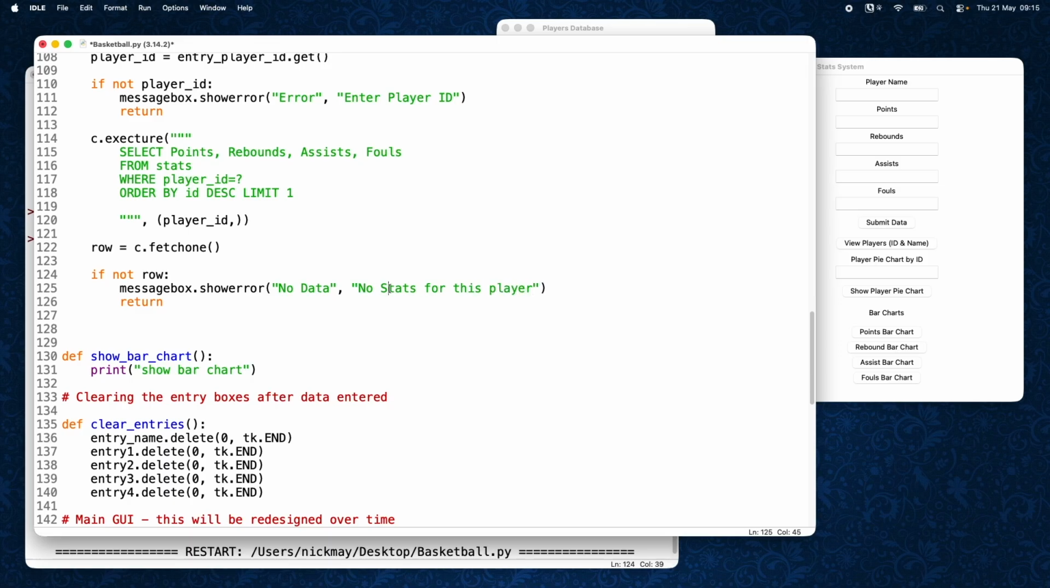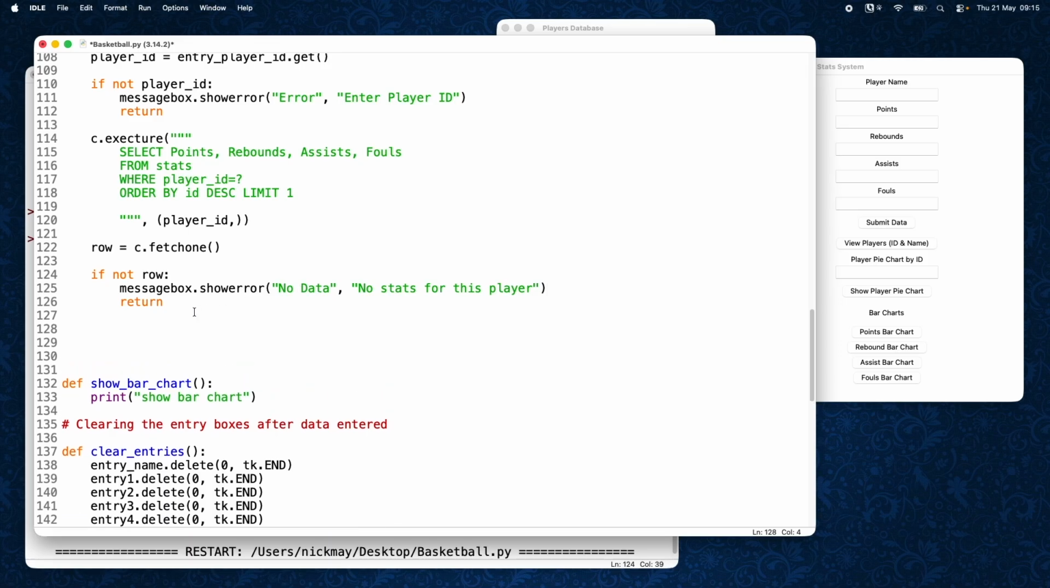Now, what happens if the coach goes through, uses this program, puts all the players' names in, but one player hasn't played a game yet? So there'd be no stats for this player, right? So that's why we were doing that, just to make sure there is data.